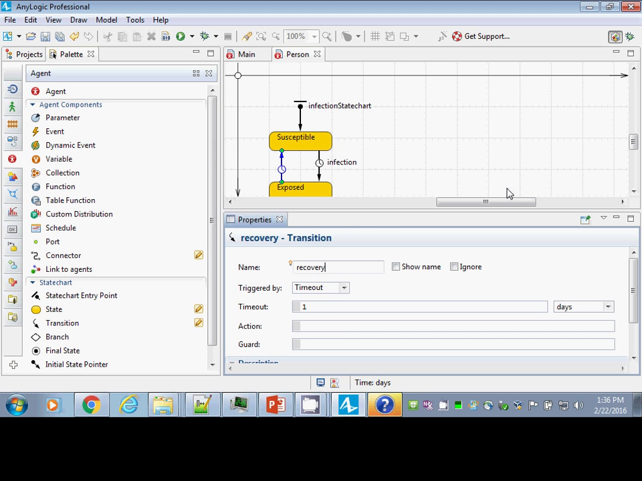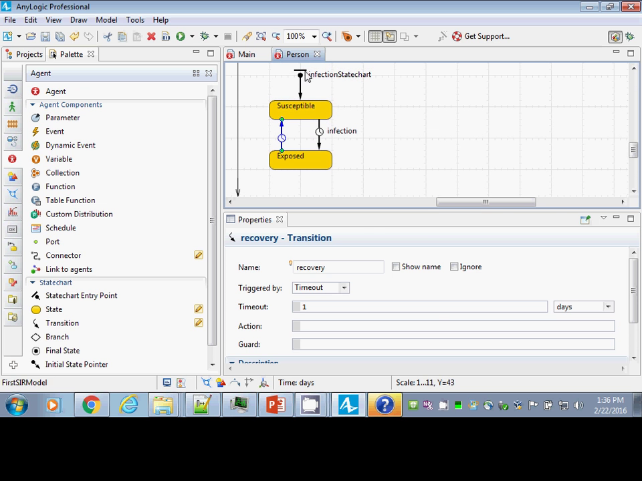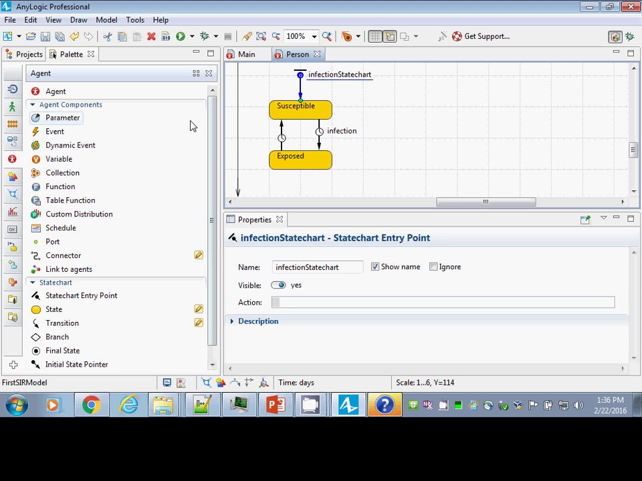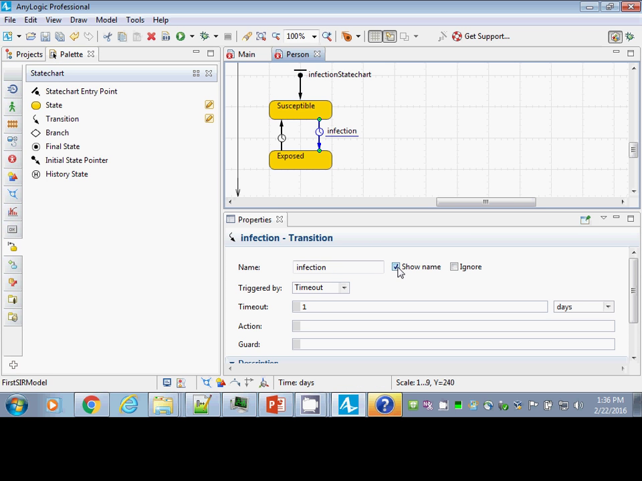Okay, so ladies and gentlemen, let me show the state chart in all its glory. There it is. To be clear, I added this entry point. Notice that it should be distinguished visually. It's not the same as this initial state pointer. It's this entry point, this bar there. It comes down to susceptible, you have exposed, and you have this here. I checked show name and did not modify the properties, and same thing here.